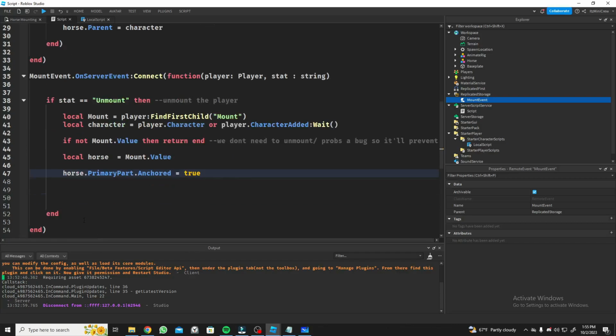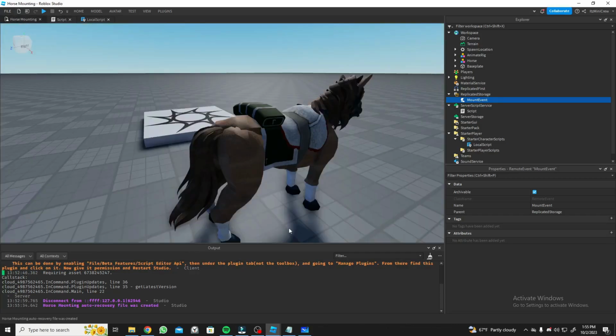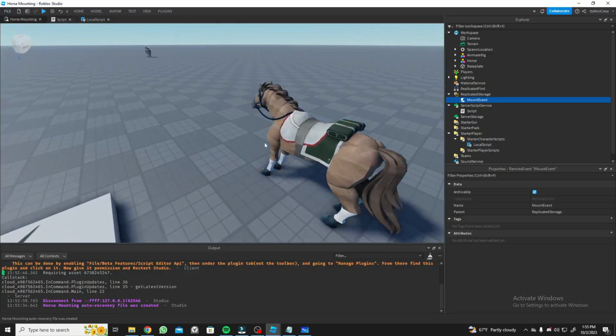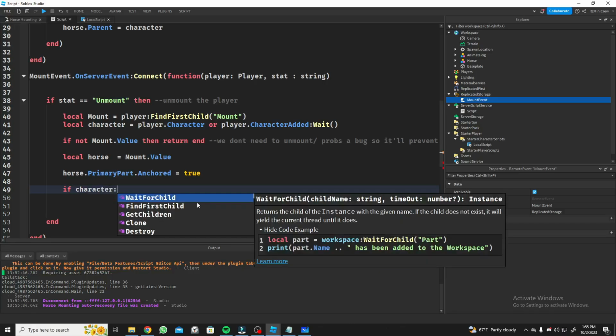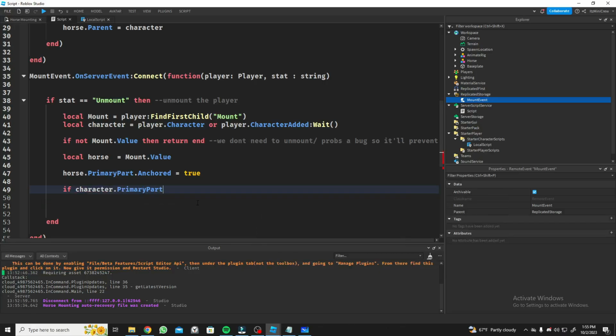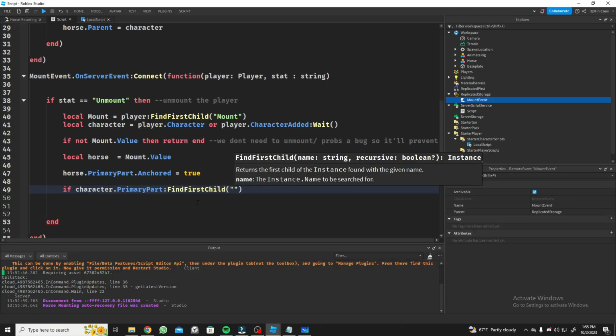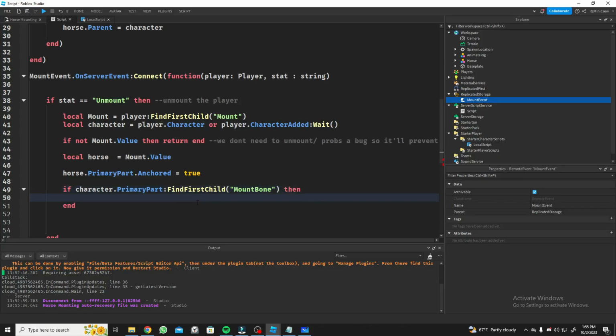So we need to first set the horse's primary part anchored to true, because if you're gonna unbind it from the player, then it's on its own, so it should be anchored again. Okay, and then let's say if character.PrimaryPart:FindFirstChild, and we need to find the mount bone, then we are going to copy this again.